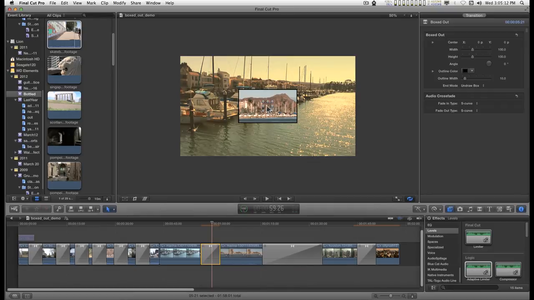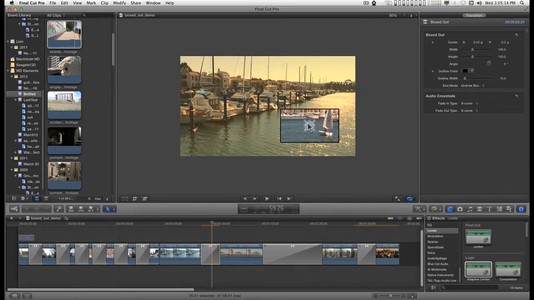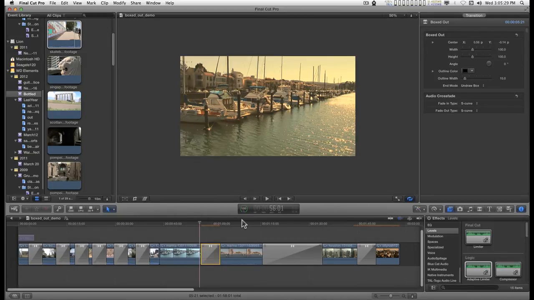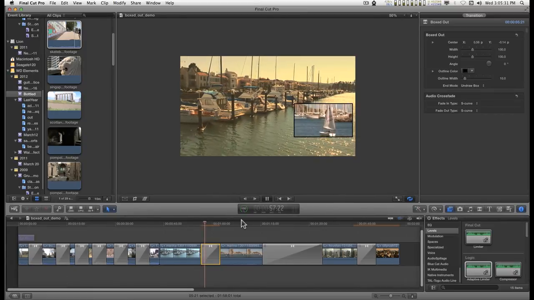Okay, the box cuts through to the clip that you're transitioning to. I have an on-screen control here so that you can position this anywhere you like. So we could do something extremely simple like this.